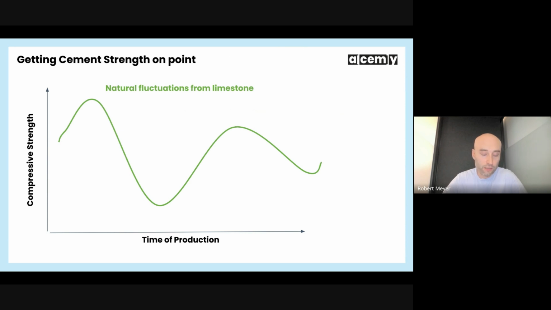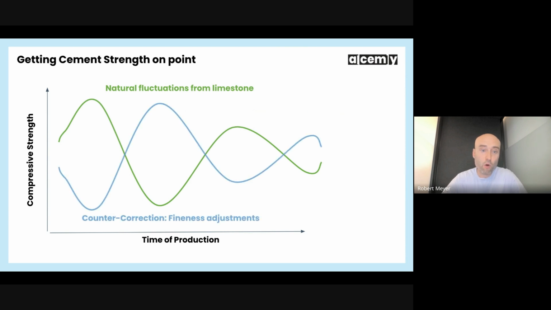Because not only the chemical and mineralogical composition of the limestone have an influence on the strength, but also the fineness of the material. So the more fine you grind your cement, the stronger it gets. So basically, we are trying to find fineness setups for this cement that counterbalance fluctuations from the chemical mineralogical composition. So that in the end, you get something that has a reliable compressive strength. So here's how that goes.